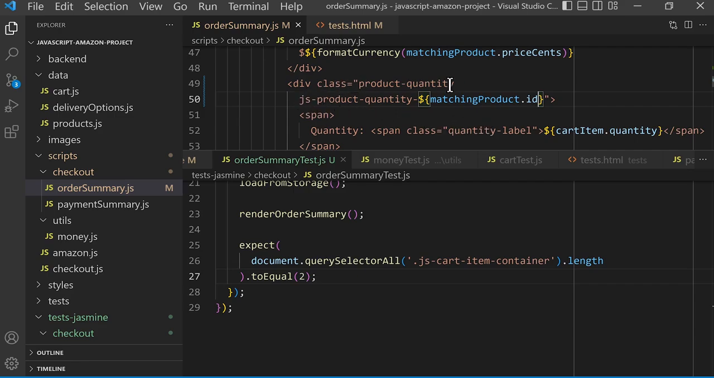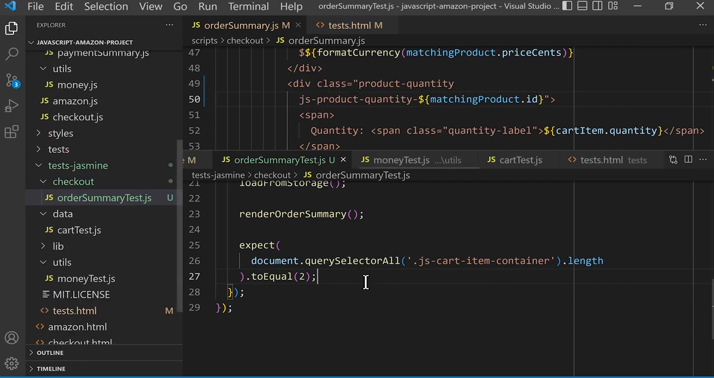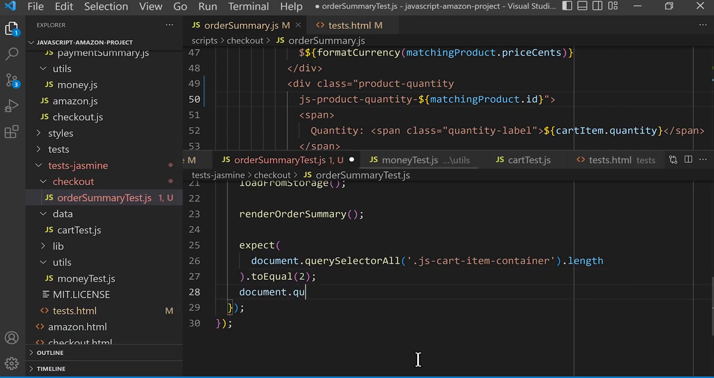And now let's get this element into our tests. So down here, we're going to use document.querySelector brackets, and we'll give it a template string because we're going to insert a product ID. So we're going to select this class using .js-product-quantity dash and then insert the product ID.